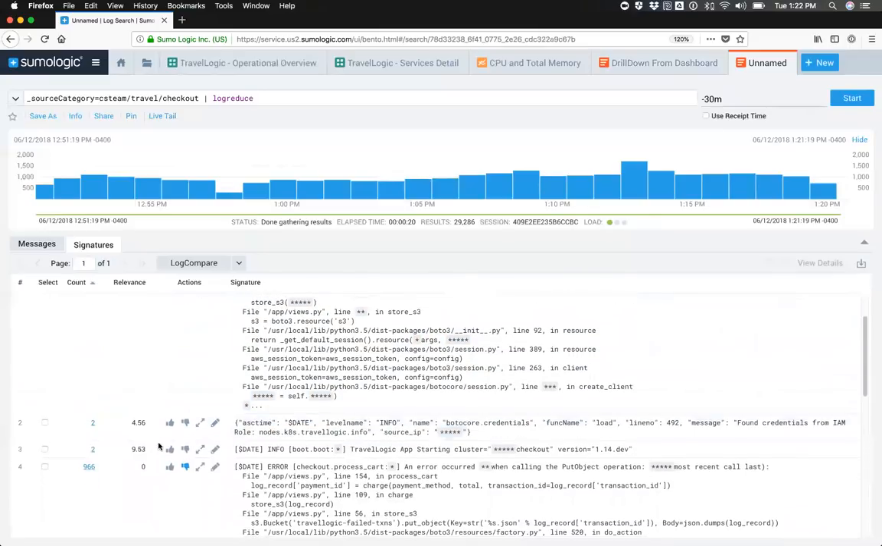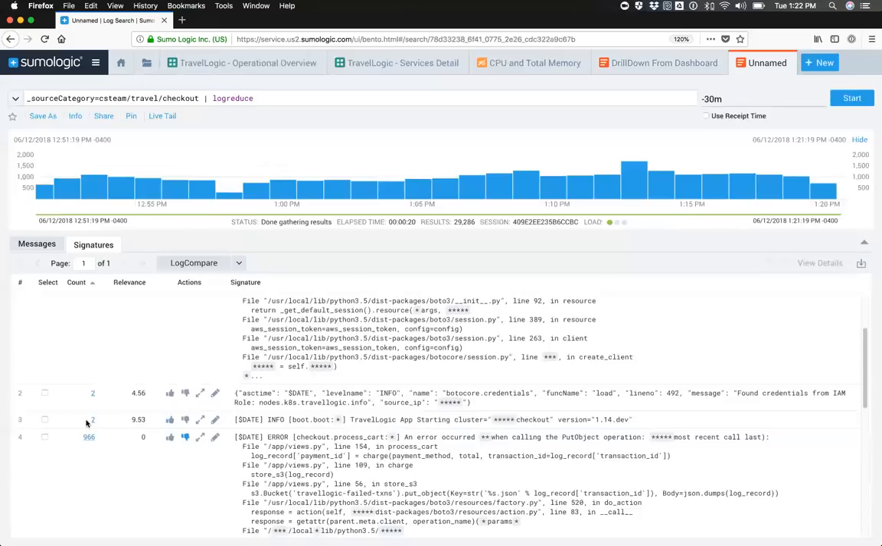In this case, look at this. Here is a message that only happened twice. Let me bring your attention to this message, because this is an interesting one. It says, I am starting the Travelogic app. I'm starting the cluster called something something checkout, which is the one that we know has the issue. And it's saying, by the way, I'm starting version 1.14.dev. So this is pretty telling for me. This means that someone put development code into my production environment, right?